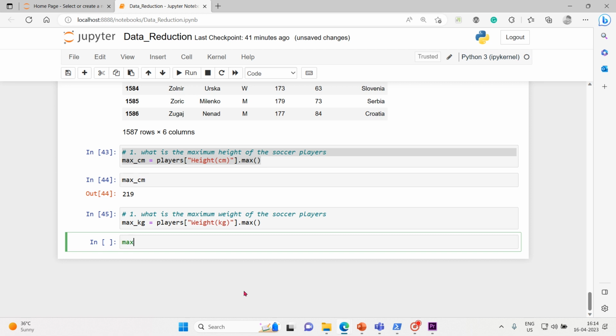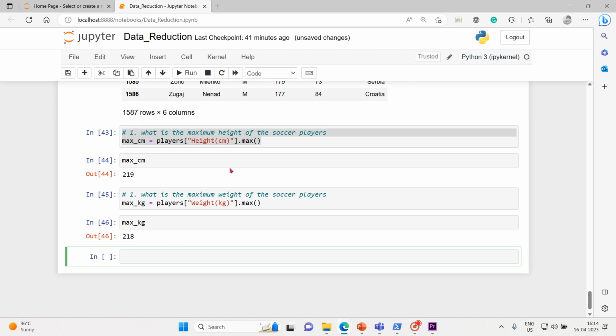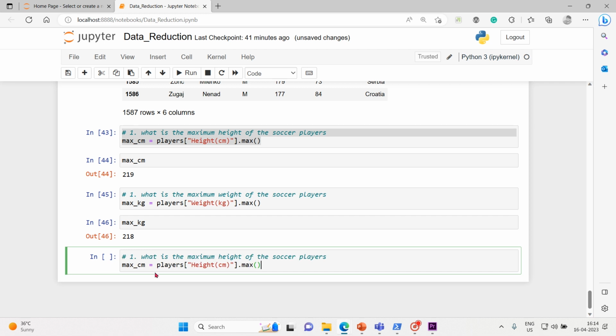So max weight in kg, it's 218 kg. So now let's look into the minimum height. What's the least height? The shortest guy. Let's try to find out the shortest player.